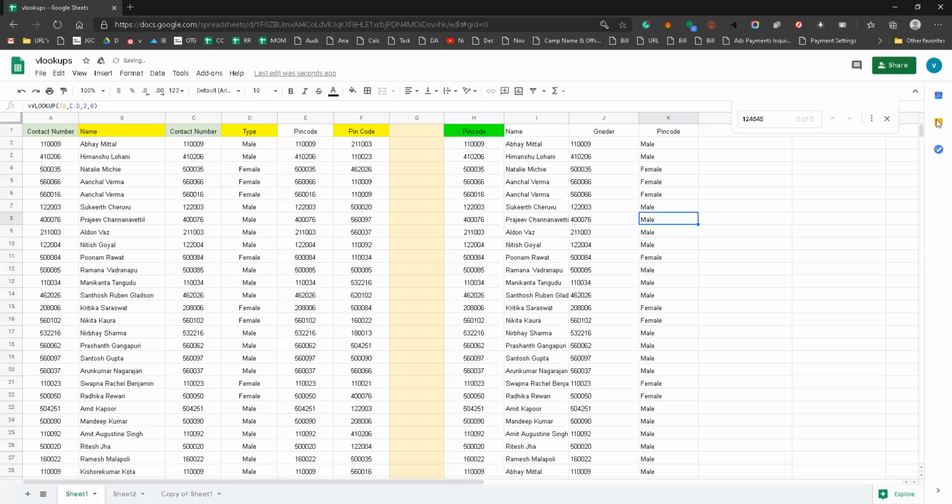Is the participant list recording in the sheet? I did not get your question. In the Zoom, is the participant list recording? Yes, it is recording. If it is not recording, please record it. No, it is recording. Okay.